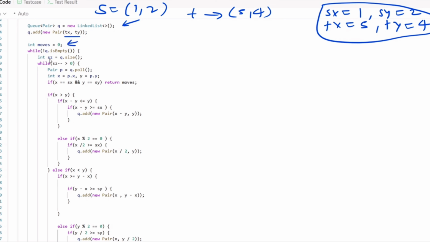Means we have to calculate this number of moves, right? Now we'll check the BFS. How to do that? We'll do the BFS. We'll check on the queue. If the queue is not empty, get the size. If size is greater than 0, each time we'll do minus because we are reversing, right? We'll do minus. If it is still greater than 0, we'll poll the points and get the points x and y. Means point p dot x, p dot y, because we have created the pair.